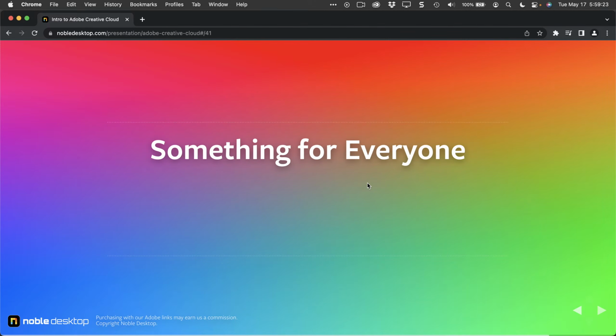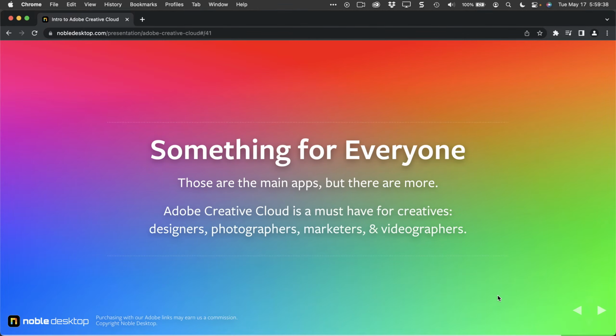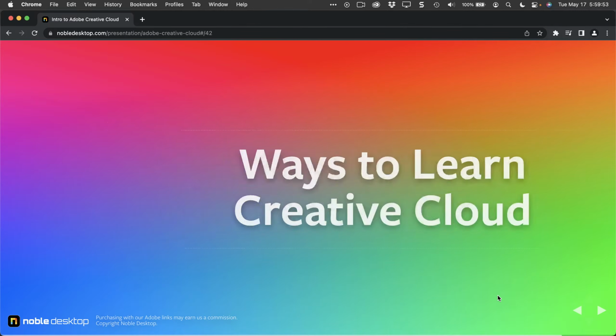So there's a ton of different apps that Creative Cloud includes, a little something for everybody, depending on the industry you're in. Those are the main apps. There are some additional ones too, like I mentioned Audition. I didn't have a slide for that one. But really, if you're in the creative industry, professionally speaking, whether you're a designer, a photographer, you're doing marketing, you're a videographer, professionals use the Adobe apps, and they use the Adobe Creative Cloud.